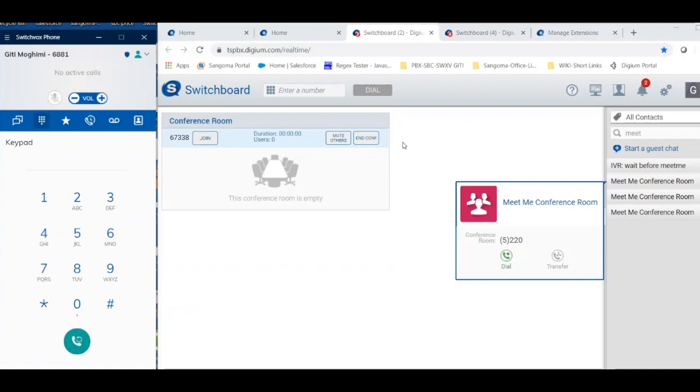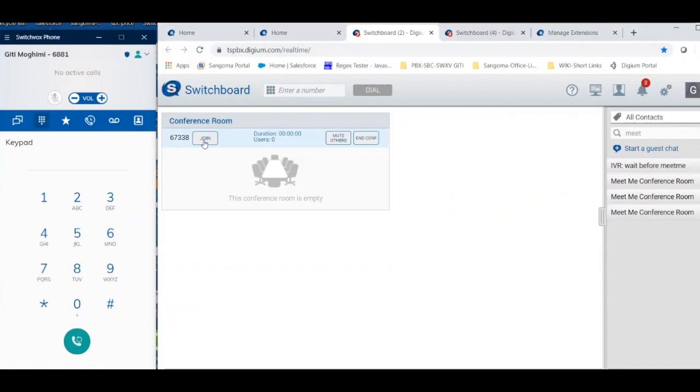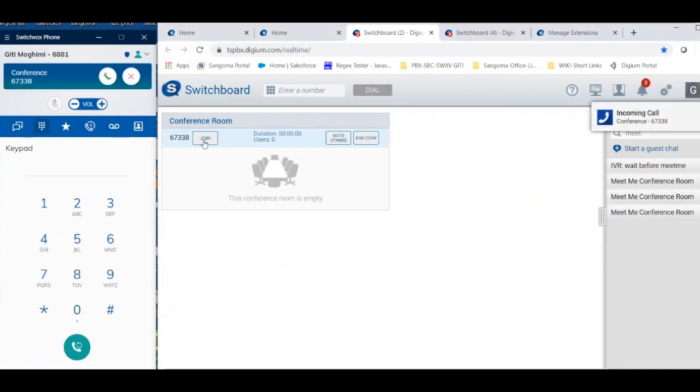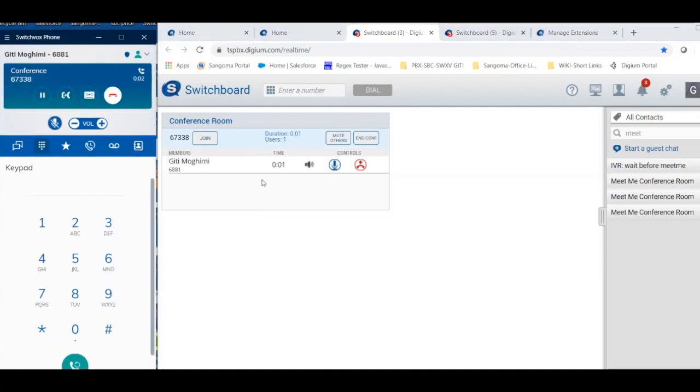The other way you can join the conference is by calling from here. Click on join and it shows you are going to join conference number 67338. Answer that call and here it shows my extension is in that conference, and if someone else joins that conference, it will show up here too. You can mute others, you can end the conference, and you can mute yourself. You can end this conference or any other conference on this call.